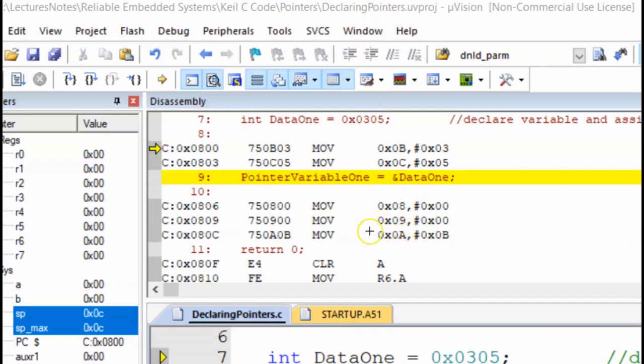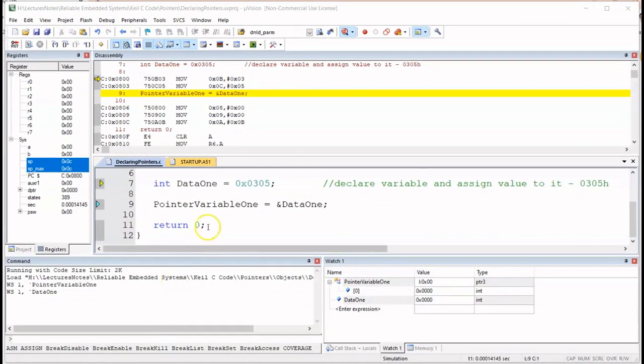And just to draw your attention here, 0B is stored in location 08. Why is that important? Because if you look here, this is the starting address of data 1. All right. Okay, we'll come to this in a little more detail in a few moments. So let's come out of that zoom.